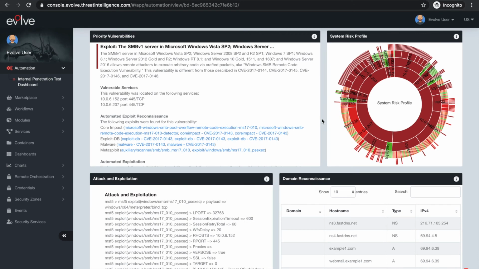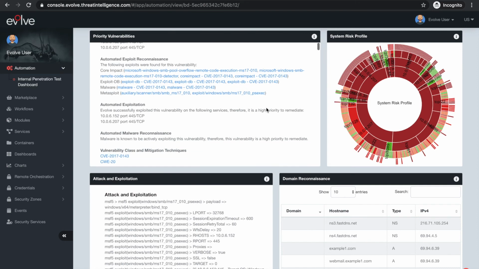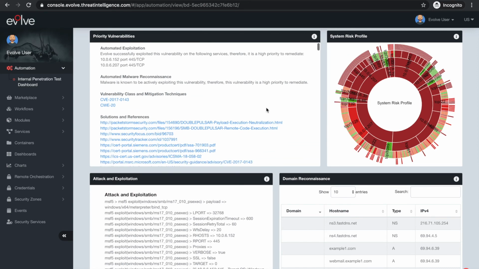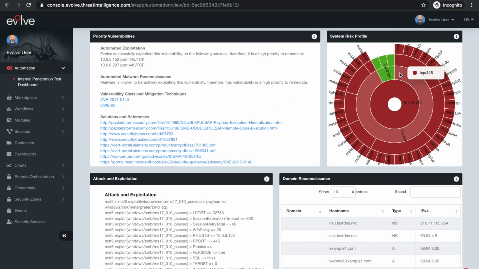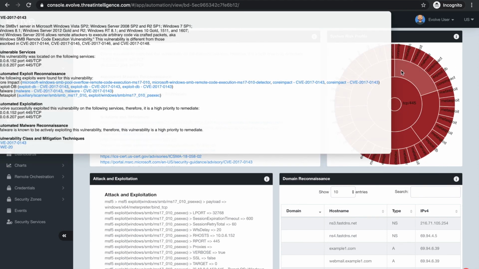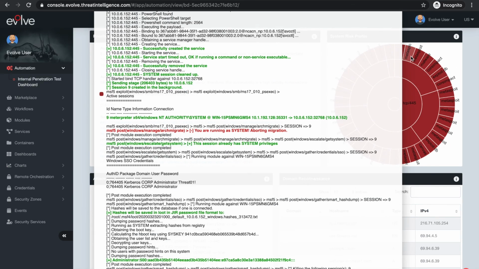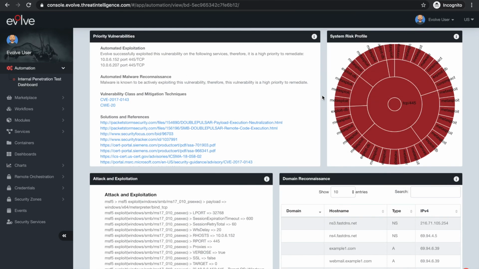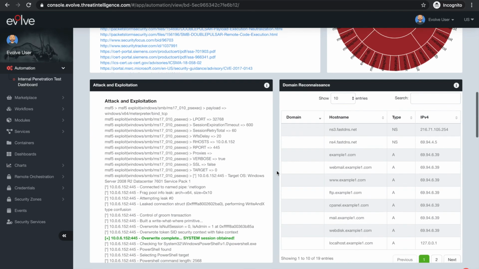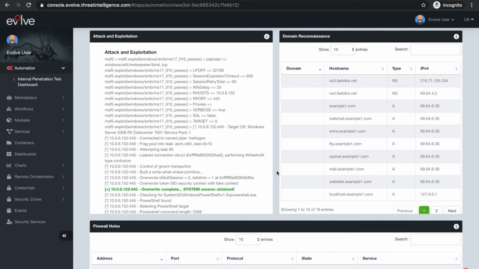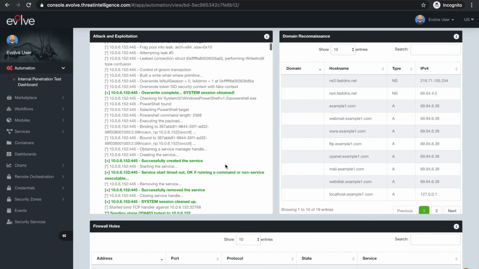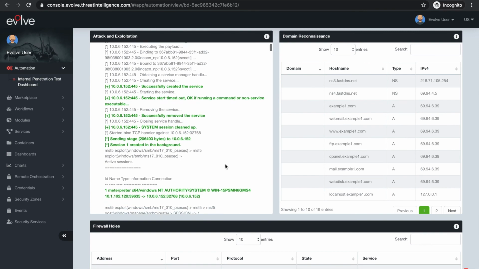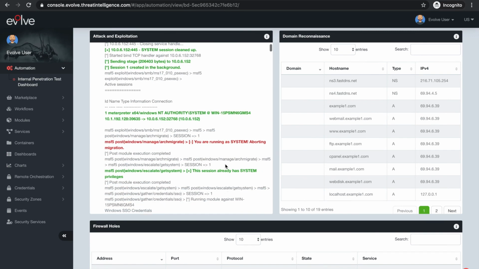Evolve uses automated exploit reconnaissance and malware intelligence to automatically prioritize your vulnerabilities so you can mitigate real-world risks to your business. Using the contextual information about your targets, Evolve will automatically launch safe exploits to compromise critical vulnerabilities.